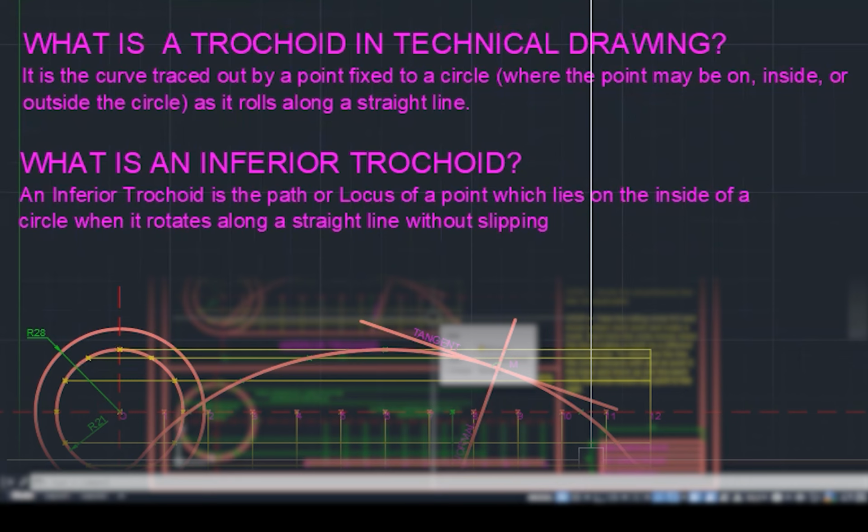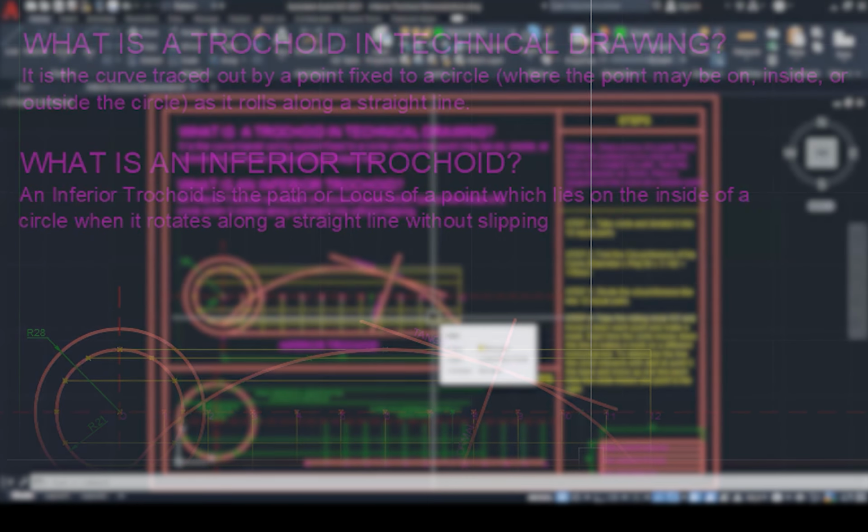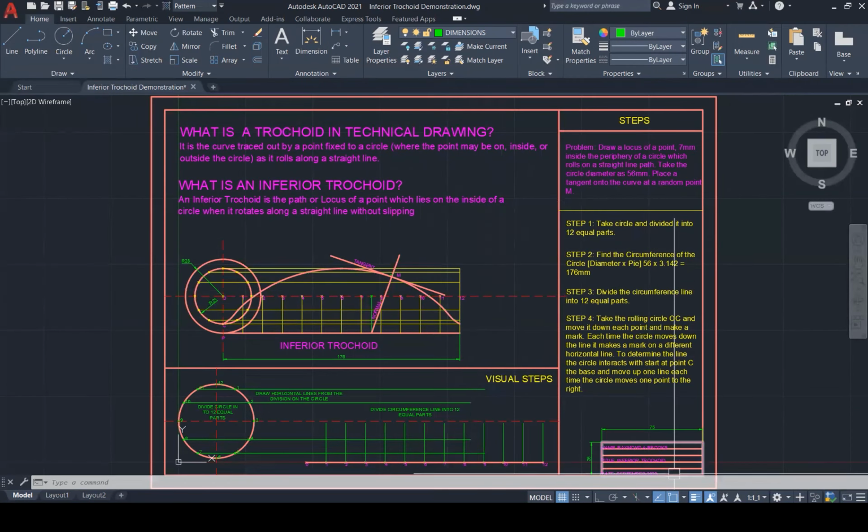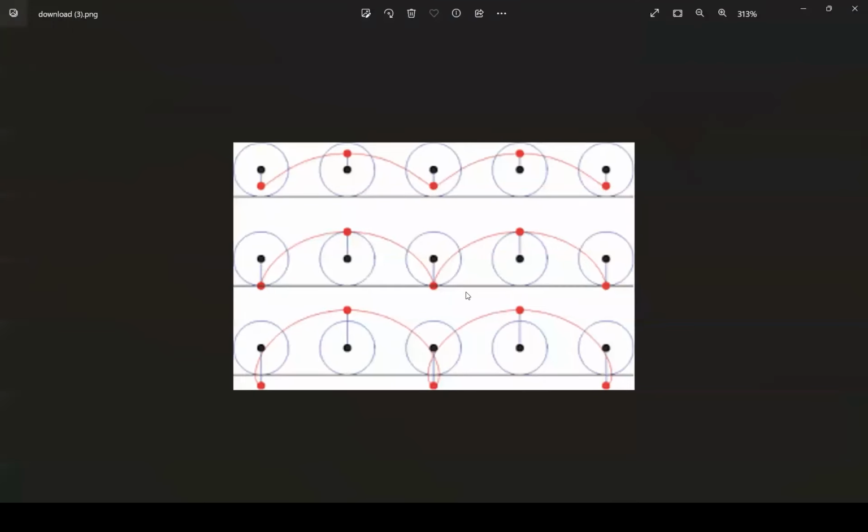So what is an inferior trochoid? An inferior trochoid is the path or locus of a point which lies on the inside of a circle when it rotates along a straight line without slipping. So let's look at some examples here.